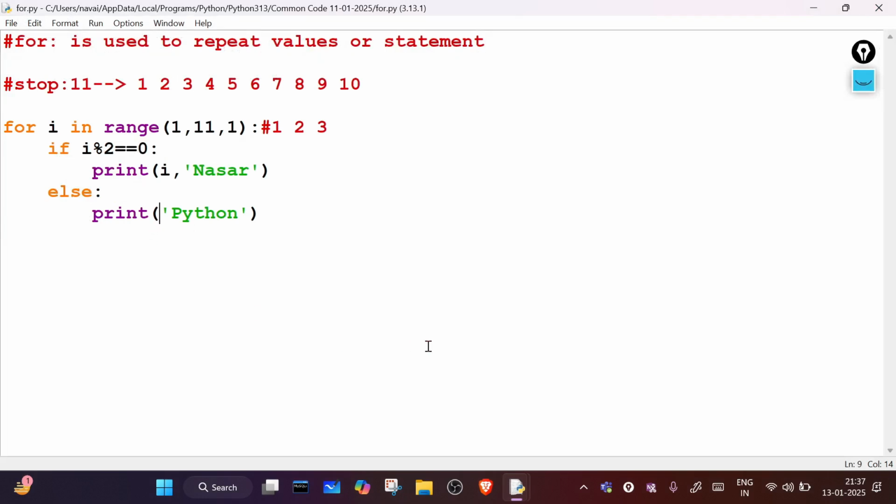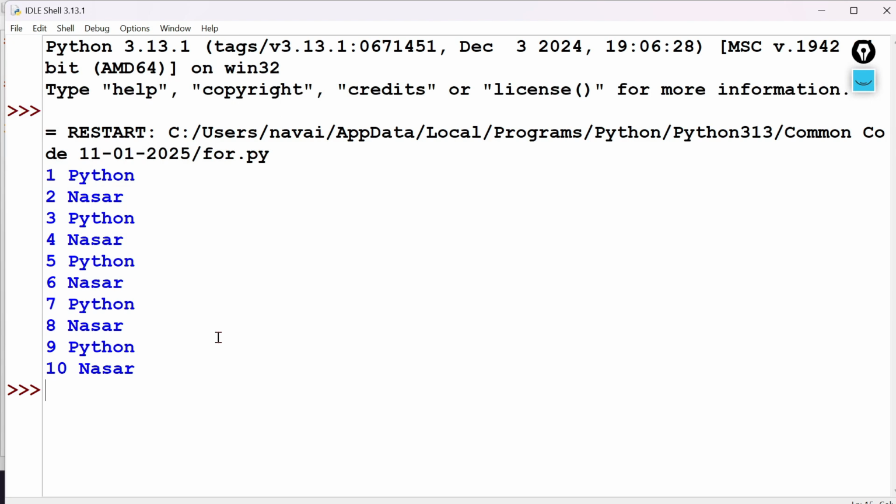So if you want to print 1, here we will write i and a comma, because i contains whatever values are generated by the range function. This range function is generating these values, and these values are held by i, right? Okay, so it is printing like this.